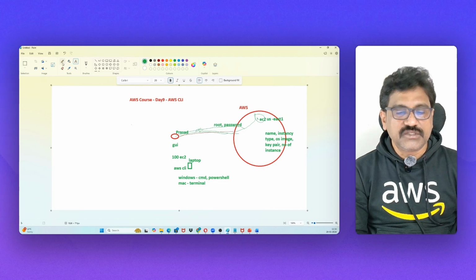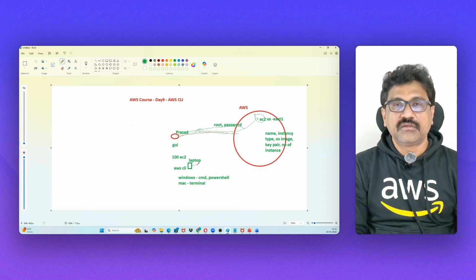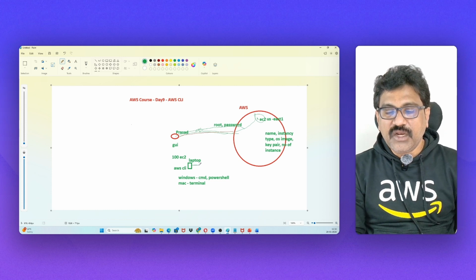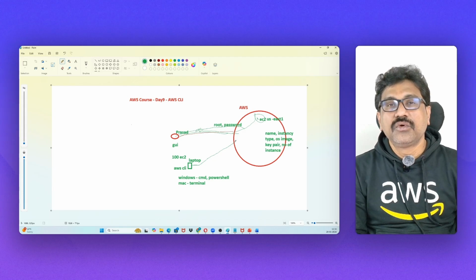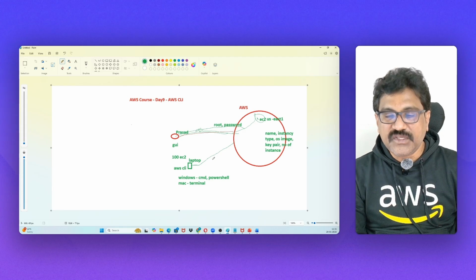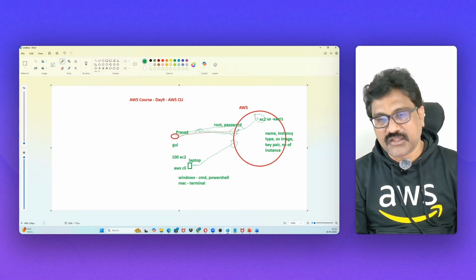So now, how will we use it? First, we will install AWS CLI here. Then we will execute a command to create this EC2 instance. How will we do it? First, we need authentication. Here, as a human being, I gave my root user ID and password. Root user or IAM user, anything.